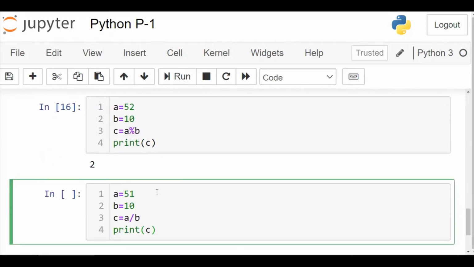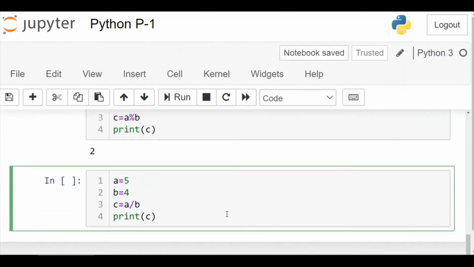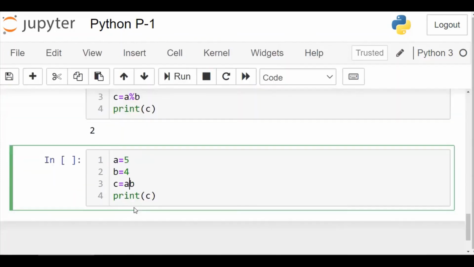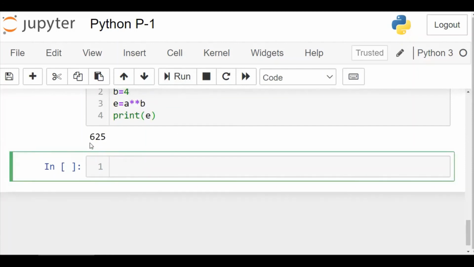You can even find the power. Suppose I want to find the power, 5 power 4. For power, we write a double star here in Python. If you want, you can change it. Otherwise, it's fine. 625.